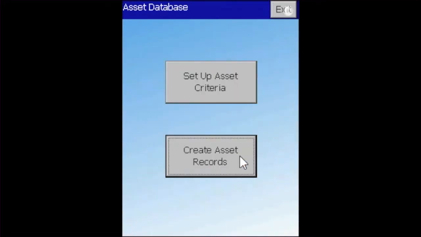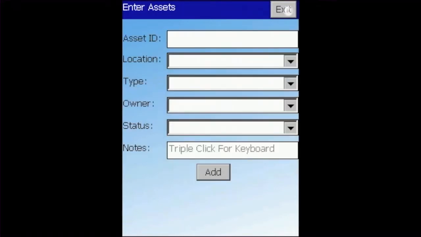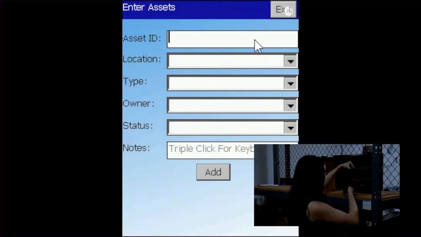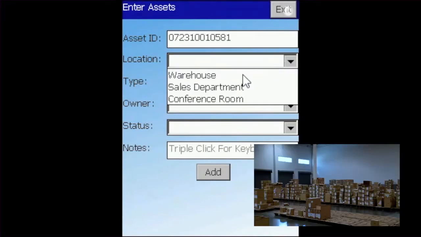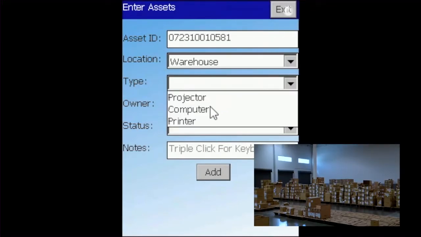Now it's time to scan your assets for the very first time. Go ahead and start scanning your assets, choosing the correct location, type, owner, and status.